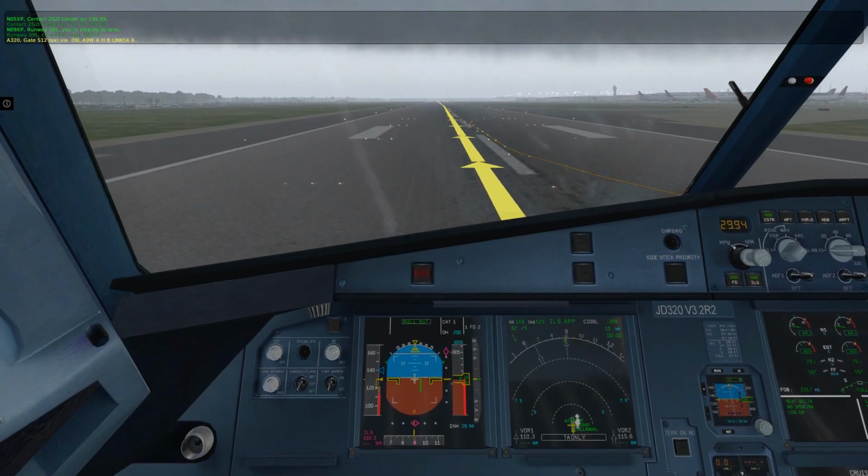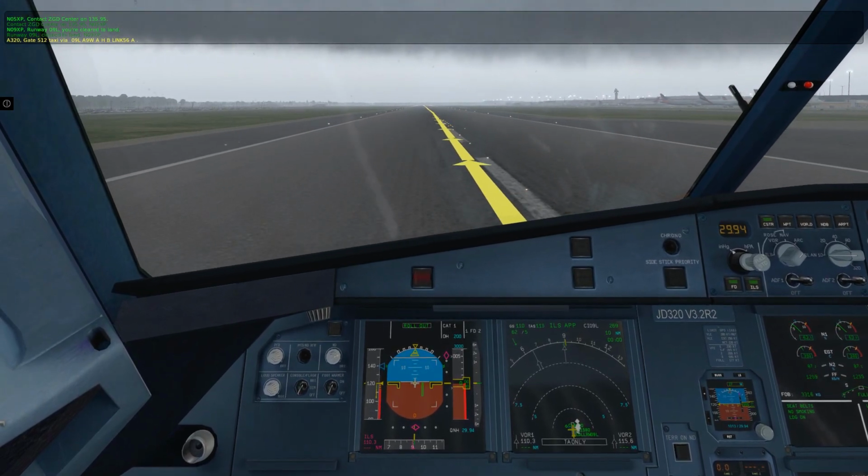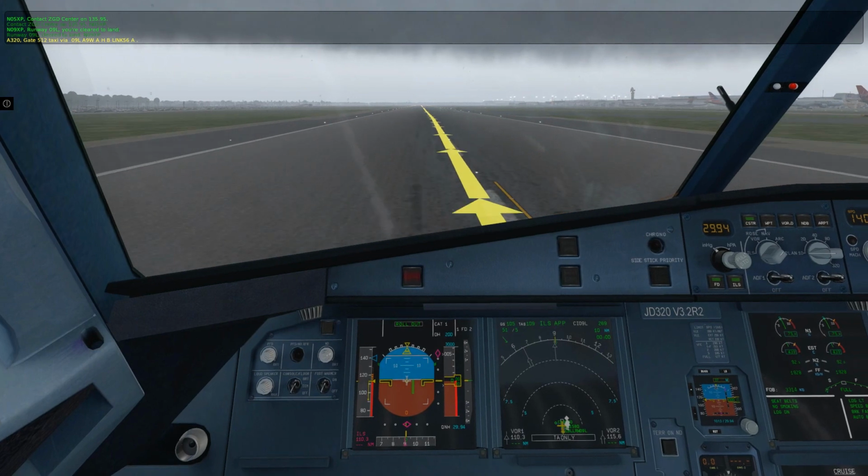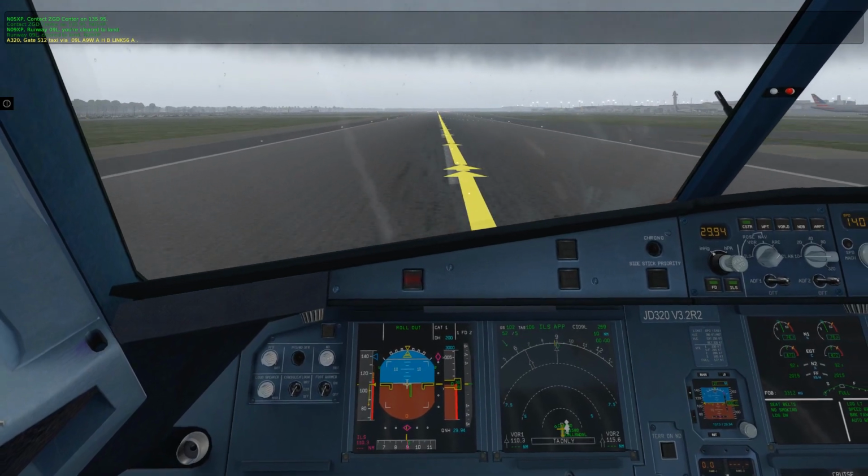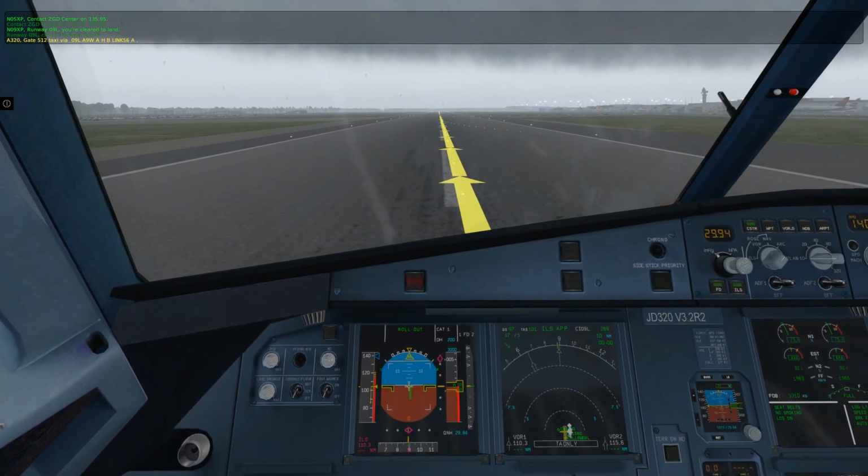Alpha 320, gate. Taxi via Lima, Alpha, Whiskey, Alpha, Hotel, Bravo, Lima, India, November, Kilo 56, Alpha.